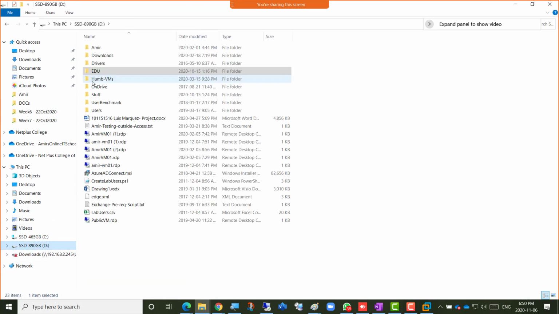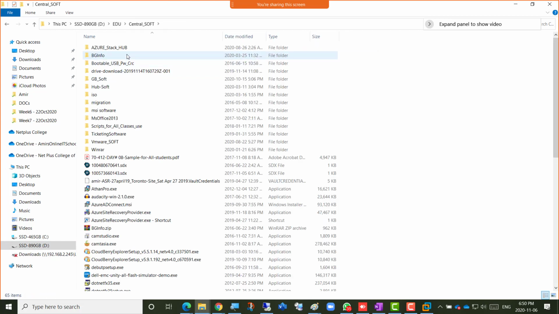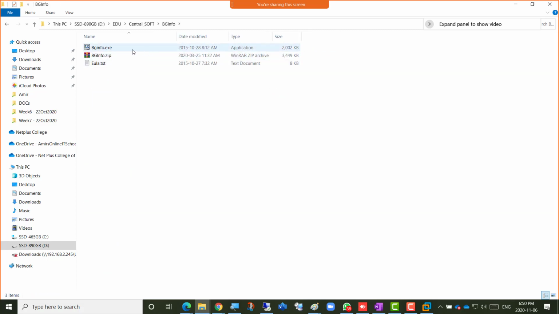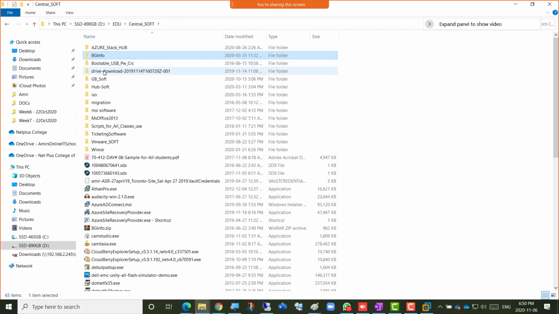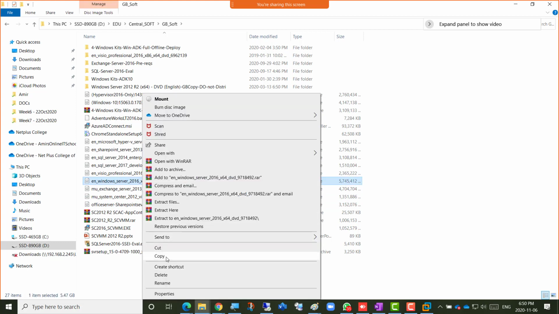And what's that? Oh yeah, software, and I'll go for the Windows Server 2016 Hypervisor. Oh, where is it? 2016? Oh, there it is. Okay, I'll just copy that.